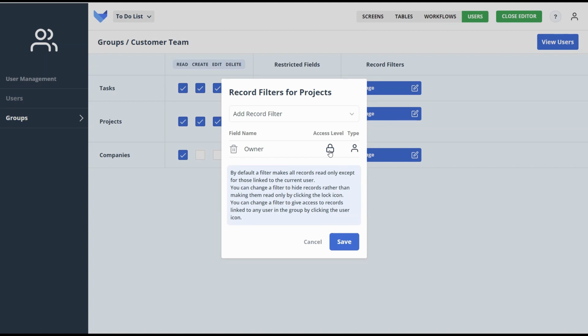If I click this icon here, that changes it so that users can see only projects that they are the owner of. The type field here restricts whether they can see projects that they are the owner of or any user in that group is the owner of. If I switch it here, this means that the customer team can see only projects that the owner is someone within the customer team. I just want it such that people can see their own projects, so I'll swap it back to the user rather than the group option.